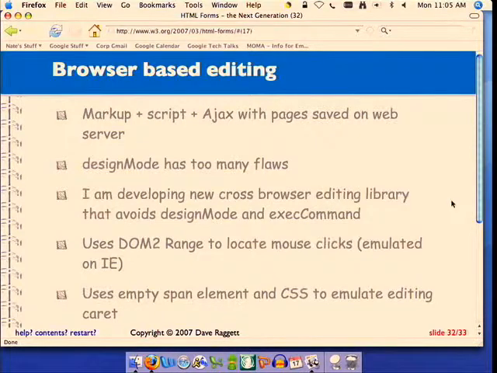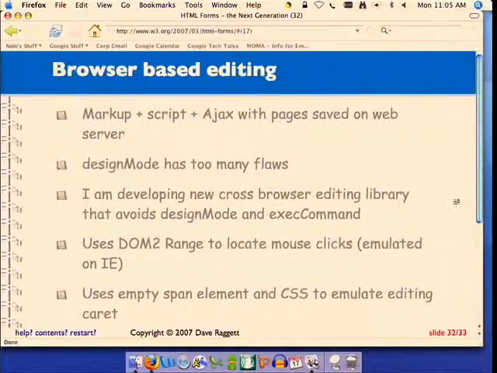Browser-based editing: I think I can wait, and I'll give you another talk maybe next year. This is some work I'm doing on browser-based editing, which goes around all the problems of design mode and exec command, for those of you that looked at that. It's a cross-browser library, with the idea of spreadsheets 2.0: to have a tool to demonstrate doing that on the web as a complete replacement for spreadsheets, but next year, I think.